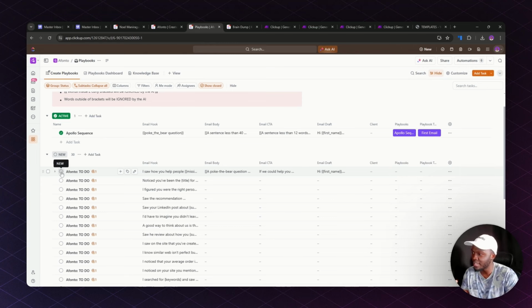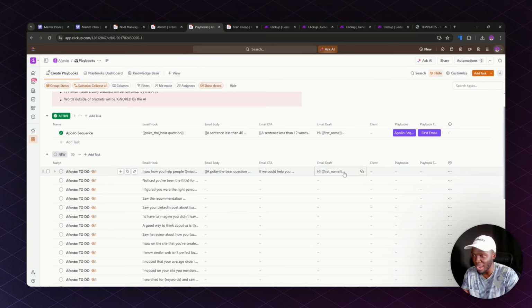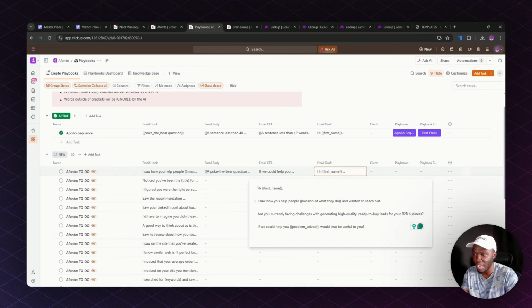And when we look at the statuses that we have to go through until this playbook is active, the first status is run playbook test. And honestly, I don't even need this status anymore as I think about it. Run playbook test and then active, right? And so right now we're doing a playbook test. And hi, first name, I saw that you help people mission what they do. Are you currently facing challenges with generating high quality, ready to buy leads for your B2B business?